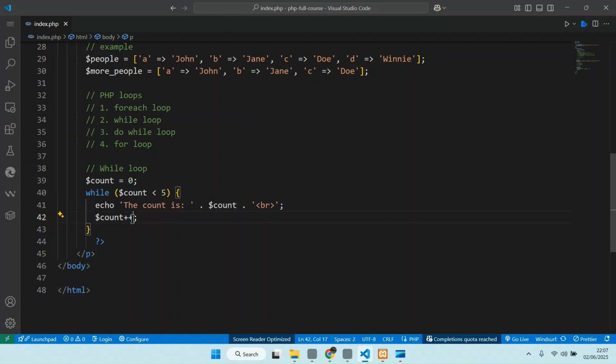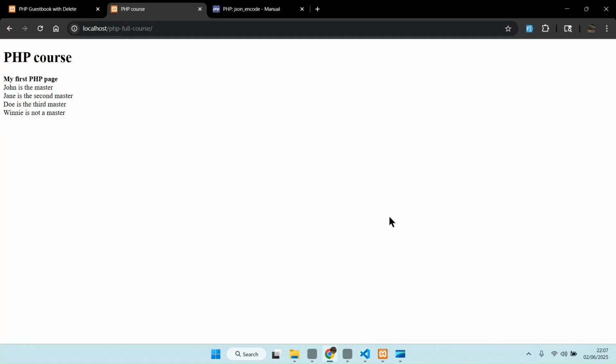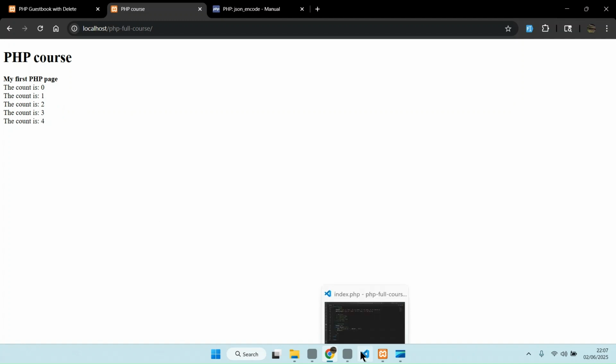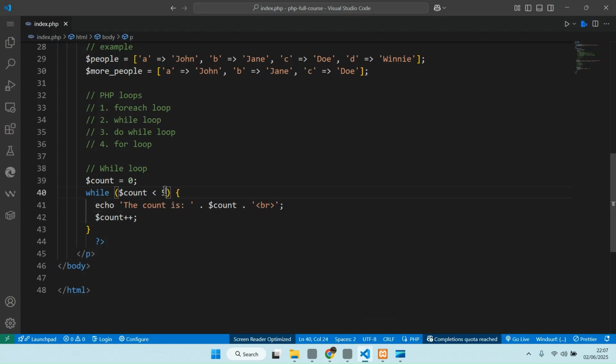If I save this and go back to our browser and reload, you see count is 1, 2, 3, 4. It stops at 4 and doesn't execute the last number, because we said count is less than 5. We didn't say less than or equal to 5. We said count is less than 5. So for the while loop, this is how we're supposed to do it.